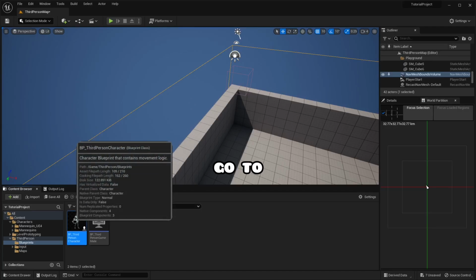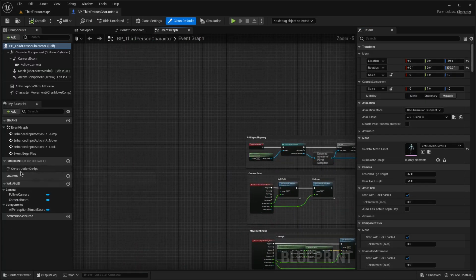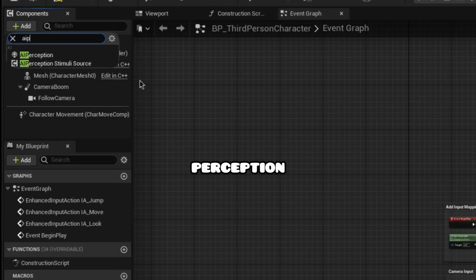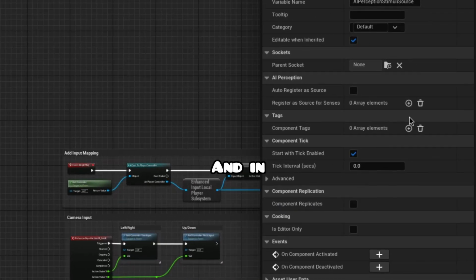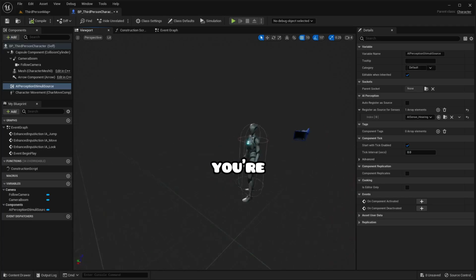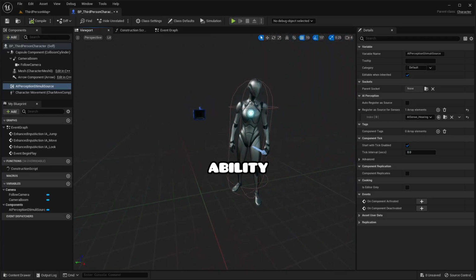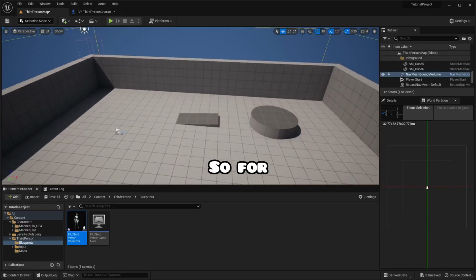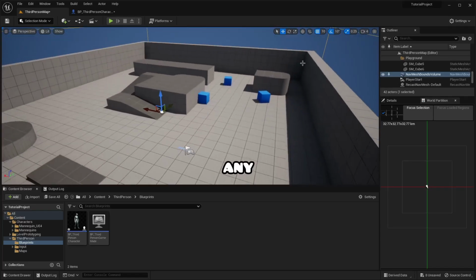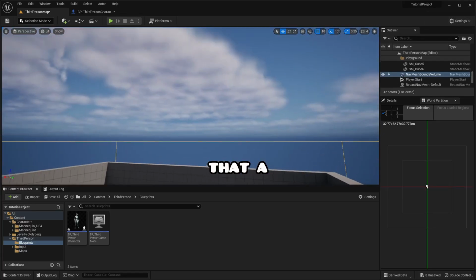Then you're going to go to your human character or player character. You're going to add the AI perception component, and in this AI perception tab, you're going to add AI sense hearing. So what you're doing is basically giving your character the ability to make noise. For example, if I have another character and he doesn't have this component, they won't be able to make any noise. I'm going to talk about it a little later.